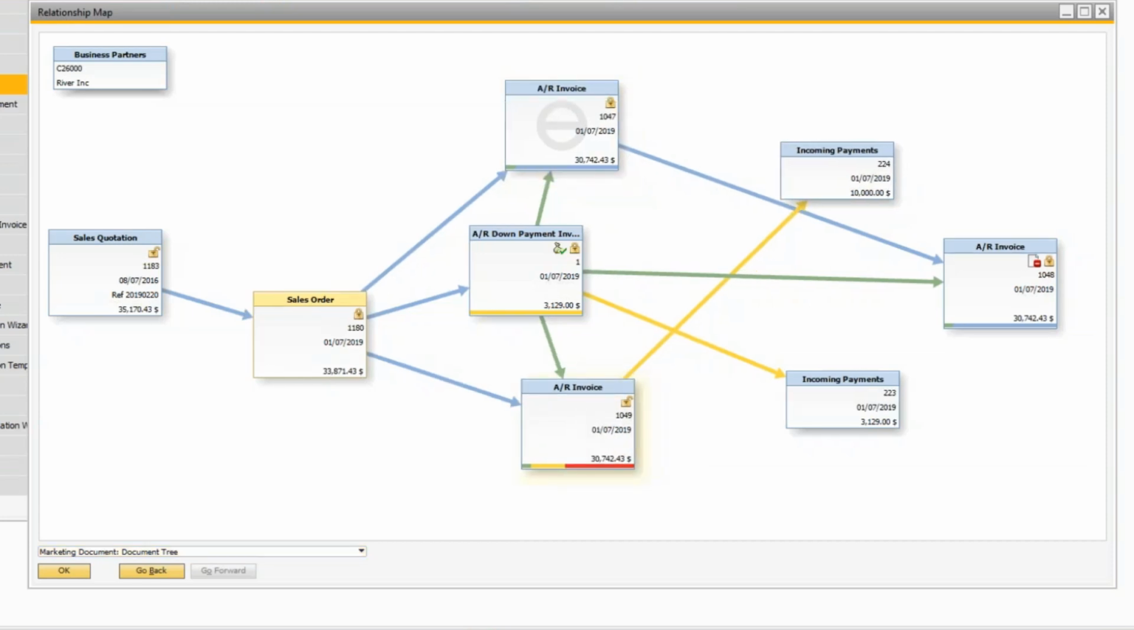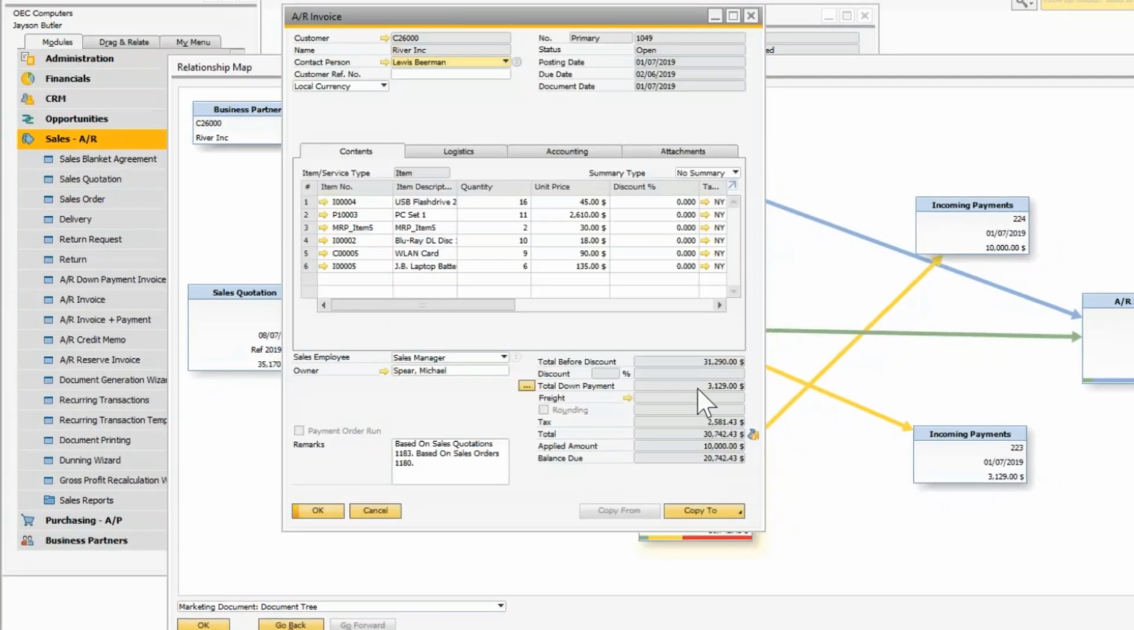So if I open up this AR invoice, you will see there is a down payment against this, which is related to the green bar at the bottom. And the amount applied, $10,000, is the yellow bar. And the balance due is the red bar at the bottom. So that shows our AR invoice has $20,000 to be paid in this scenario that I will need to tell my boss. That's the status of this AR invoice.